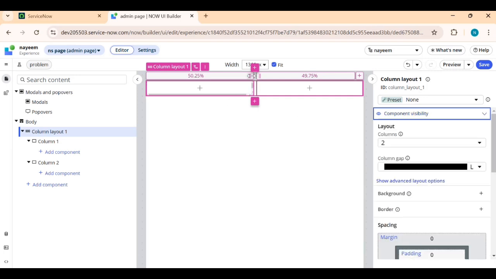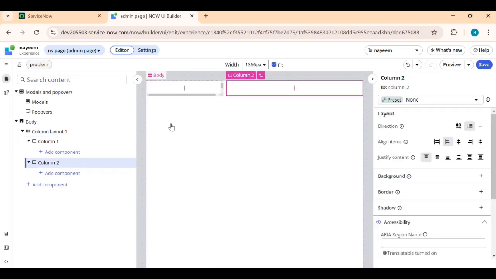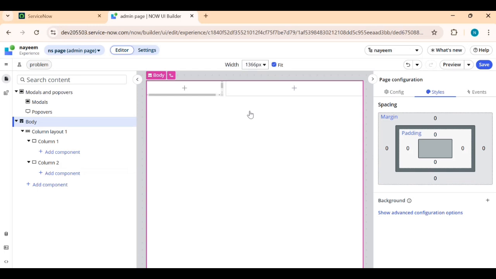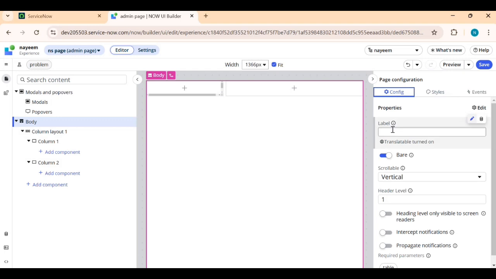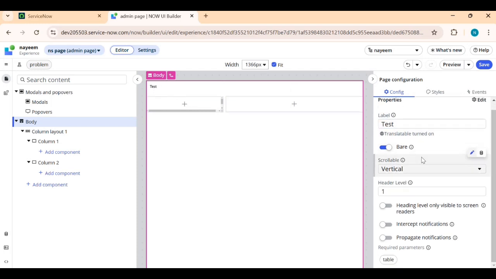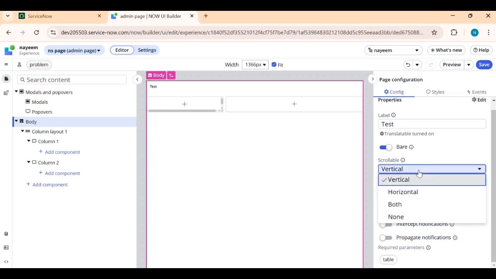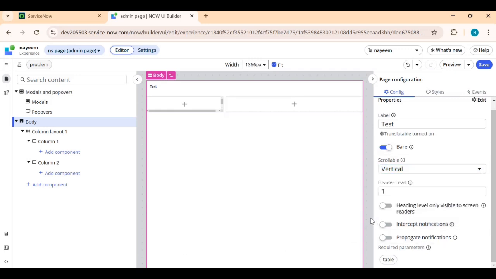If you want to adjust the columns, you can adjust the column. Like that. So each column layout, you can fill it out, or you have to save this one. If I click on the body, you can see in the config what is the label of this body. Some text I will add. See, the label I have added. Scroll bar is like vertical scroll bar or horizontal scroll bar or both, whatever you need. You can set all these things.